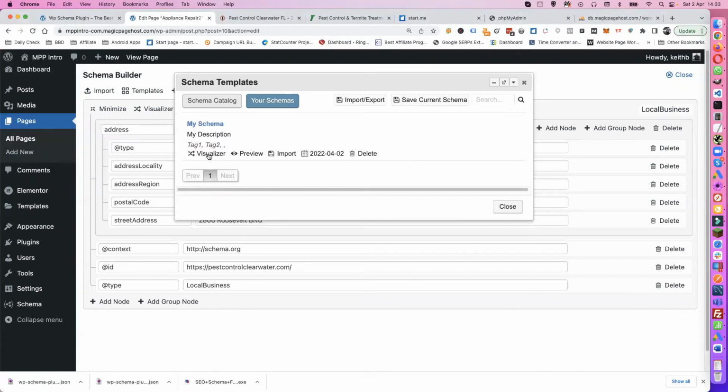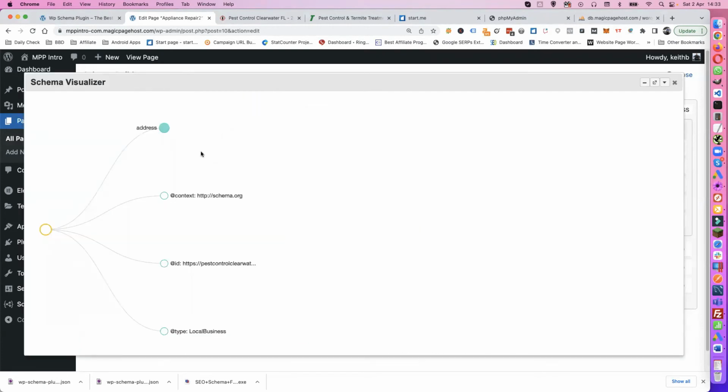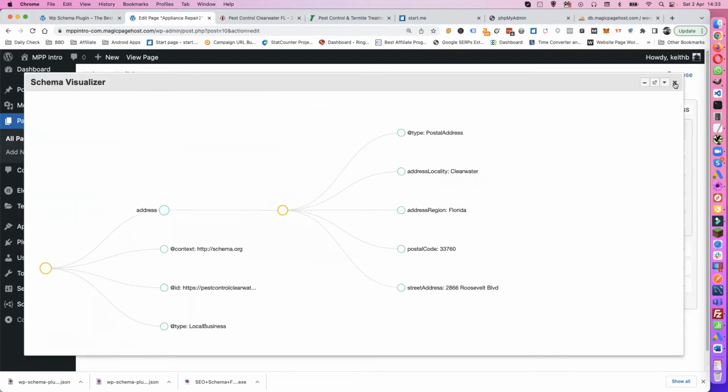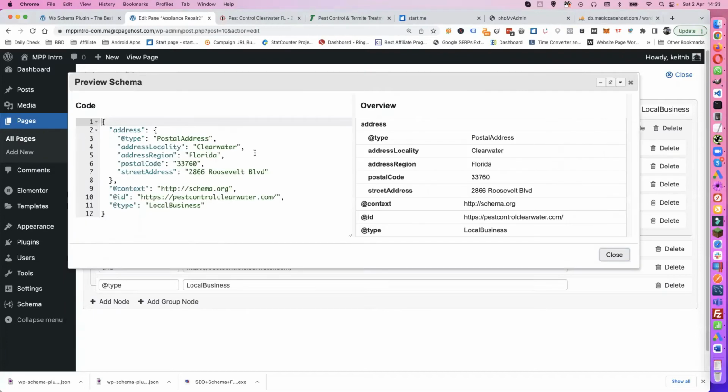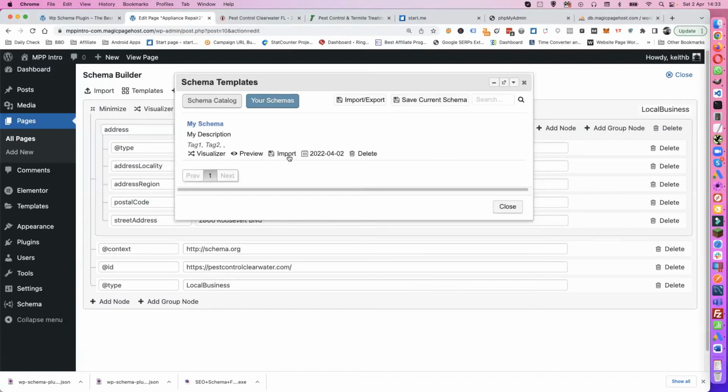Obviously, we can visualize it as before. We can preview it just like the other ones. And we can import another schema and we can delete it. And that's the date it was saved. We can also import and export schema.